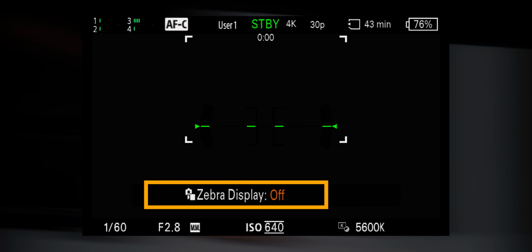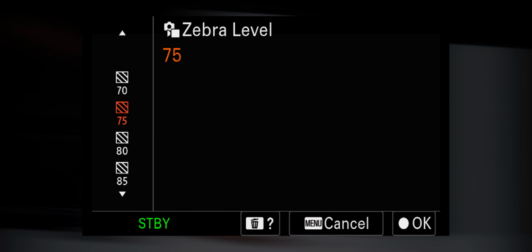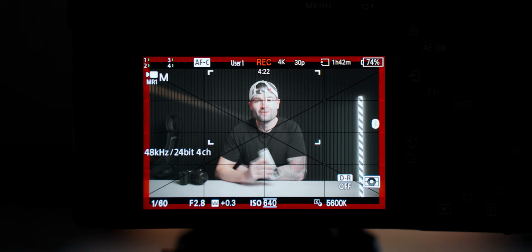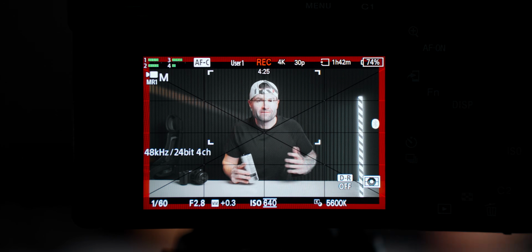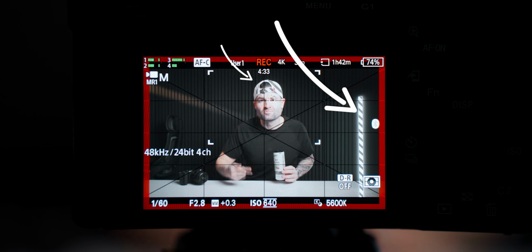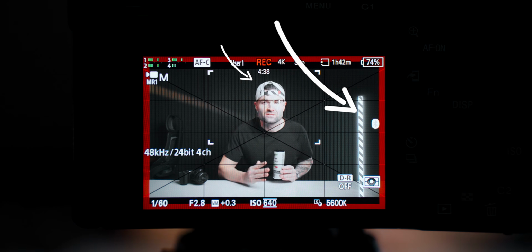In camera, back on that topic of zebras. First things first, you want to make sure that your zebra display is turned on. Next, I go to zebra level and I see some values here and they look familiar. That's because these values are the same ones, they match the chart. So 90 on the chart is the same thing as 90 when you select a zebra value. And all those zebras are really doing on the back of the camera screen is indicating, depending upon what value you have them set to, when something in your scene is at or above the value that you have selected in your camera.